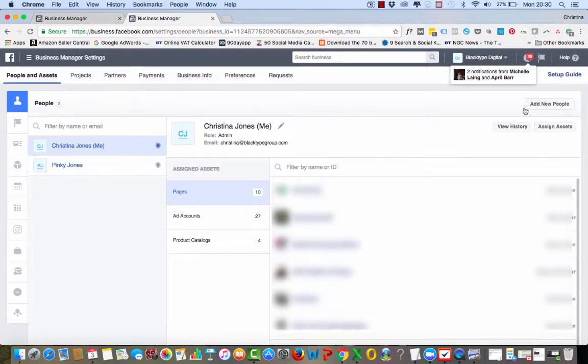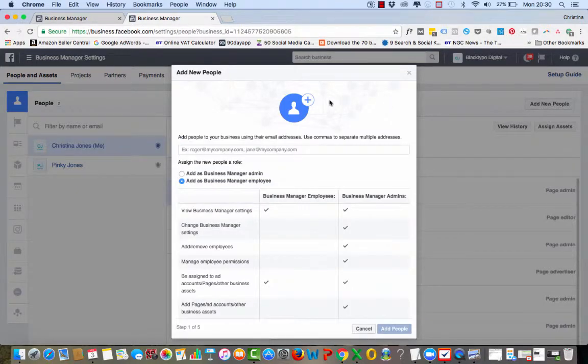And at which point it's going to give me the option here to add new people. So you'll see here off the various settings that I can either add someone in using their email address. So it doesn't matter if they've not added in their own Business Manager yet. I can then also choose, once I've popped the email address in, whether I want to add them as an admin or as an employee.